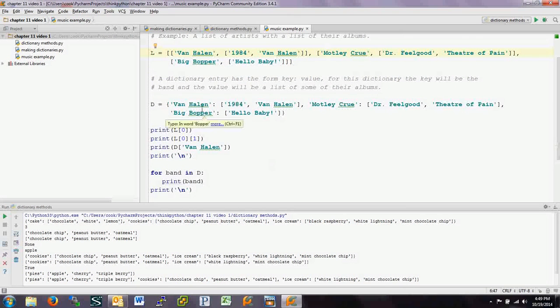So I'm going to create a dictionary, and each key value is going to be the band's name, so it's fine to use a string for that. And then for each band, I'm going to have a list that has the albums that they've written. So we have Van Halen, their album 1984, and they have another album called Van Halen. Motley Crue has a couple albums in here: Dr. Feelgood, Theater of Pain, and a Big Bopper back from the 50s has Hello Baby.